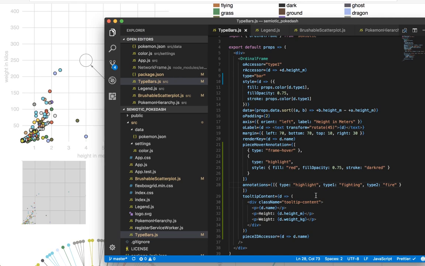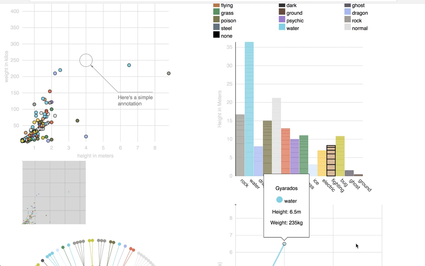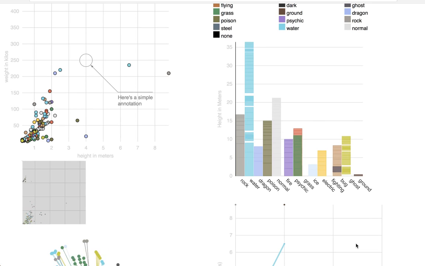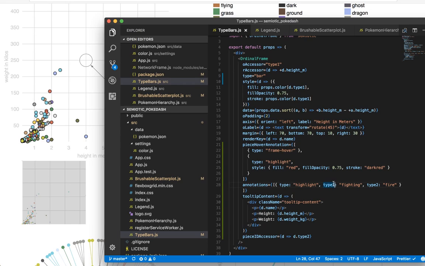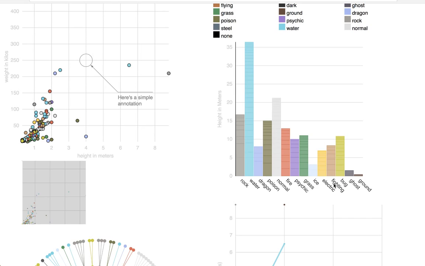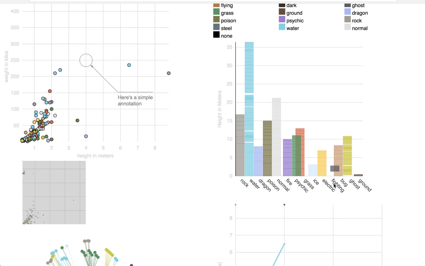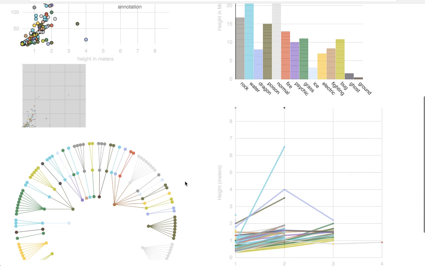Annotations, highlight, piece ID accessor. Oh, that's because my piece ID, see, look at this. So I jumped ahead of myself. So if we go over here and we say type 2, then it should only show the ones that have fire as a subtype, which apparently is none of them. Let's try that in a different order. Exigencies of the data set. Maybe there's nothing that has fire and fighting. No, apparently not.